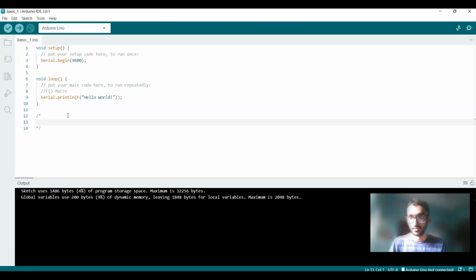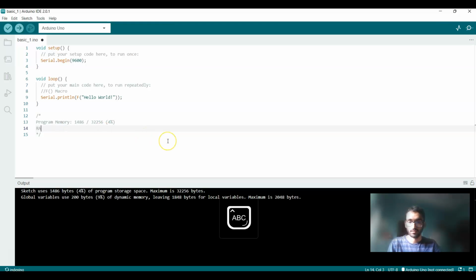So we can see that the program memory is using 1486 bytes out of 32256, which is 32k. So that is about 4%. And RAM, 200 out of 2048, which is 2k. The percentage it is occupying is 9% of total RAM.